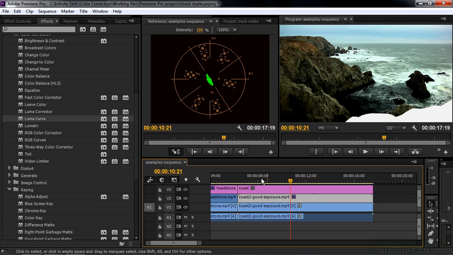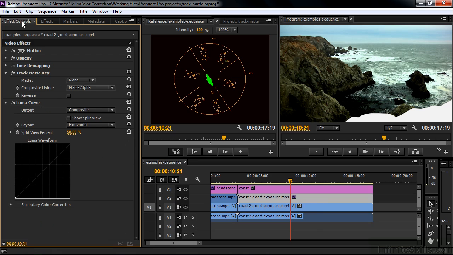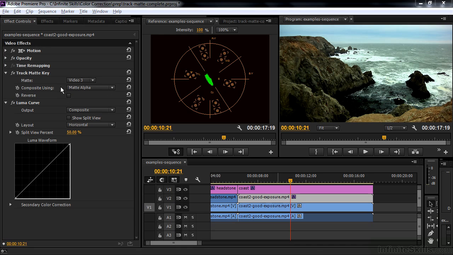Go back to U, Effect Controls. Need to connect the track mat to the mat. You see the mat is on track 3. Notice that I have Mat Alpha here selected for the property for composite using. The reason I use the titler is that it has an alpha channel, a transparency. When you use the Mat Alpha selection here, that means that the transparent areas will allow you to see what's below this clip here in the timeline.